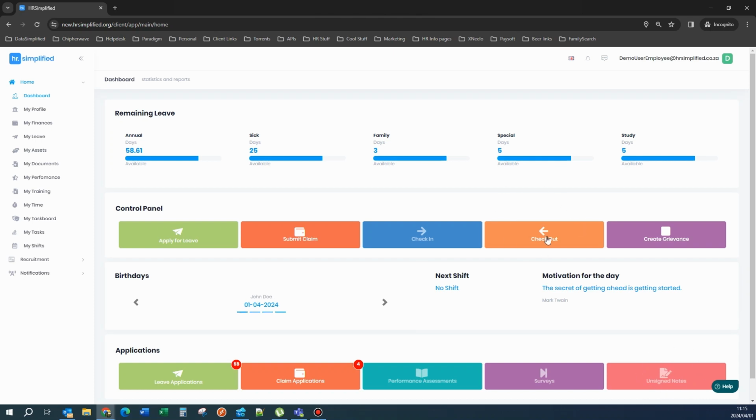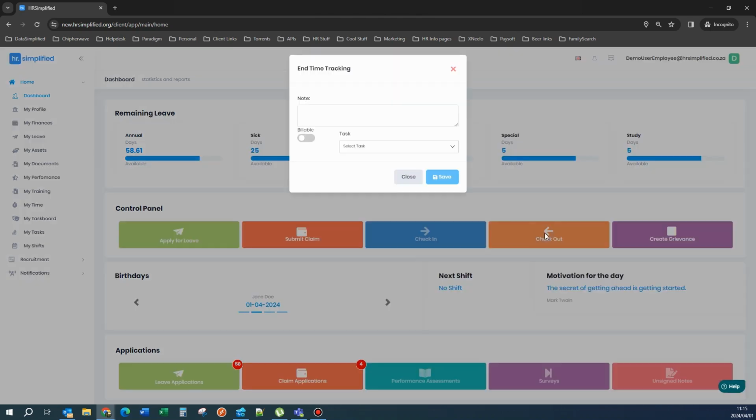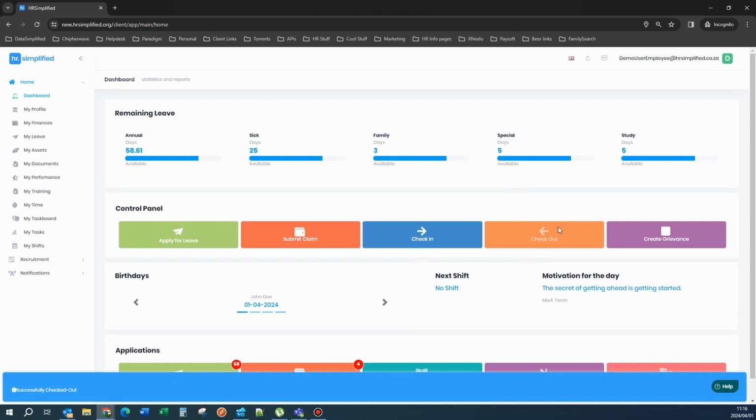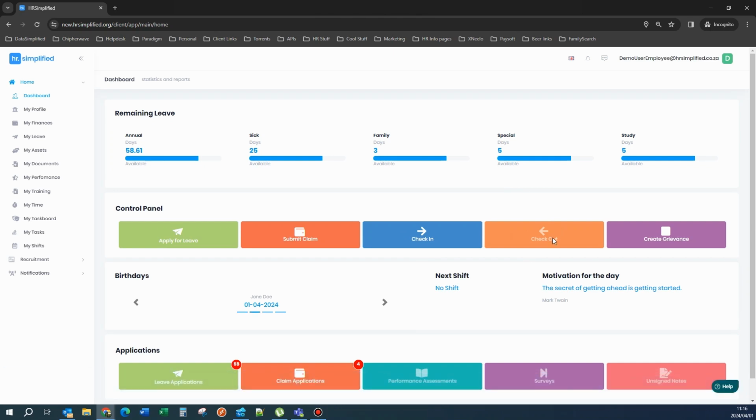But let's get back to checkout. If you check out, now that it's been running for a while, you need to add a note. You must also select a task if there are any, and this will be based on projects that have been assigned to you. You can also indicate if it's billable or not. Once you've done that, you can save. It means that the time between the first click and the second one is now recorded as a timesheet item. That's how the dashboard works.